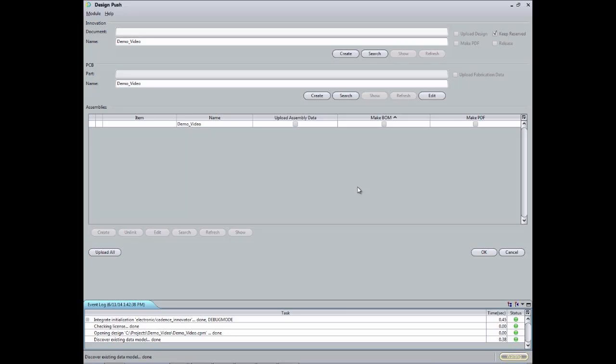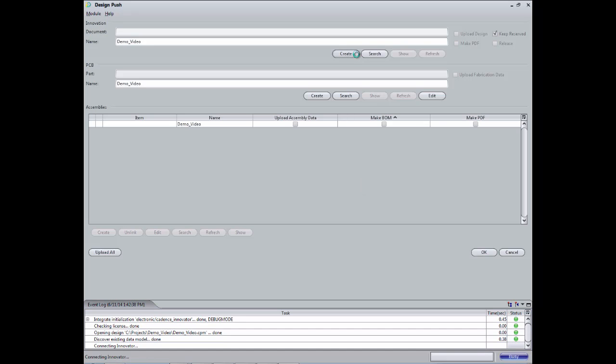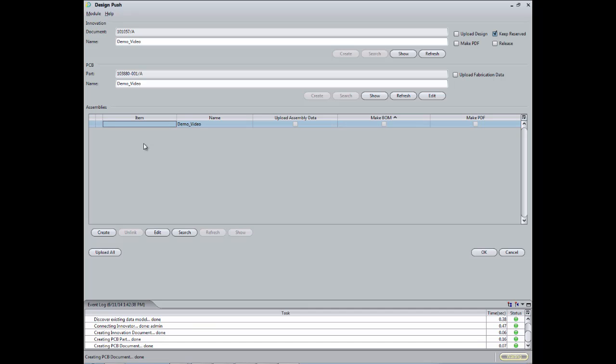In this demonstration, we assume that the development engineer has the possibility to create all objects within the data model. If that would not be the case, he could use the search functionality to search and select existing elements in the product lifecycle management system.